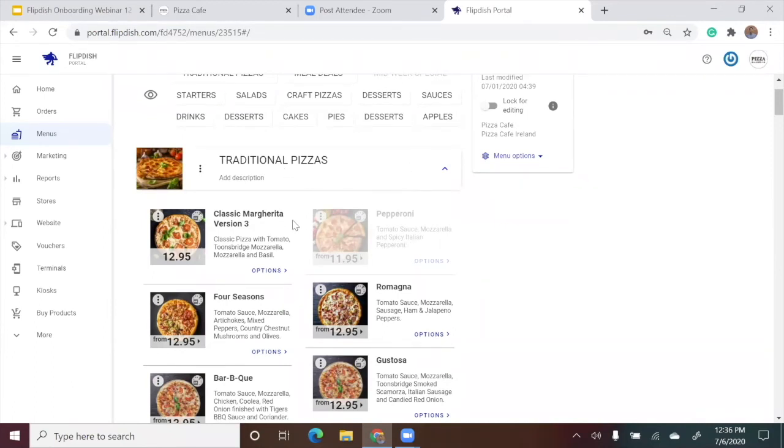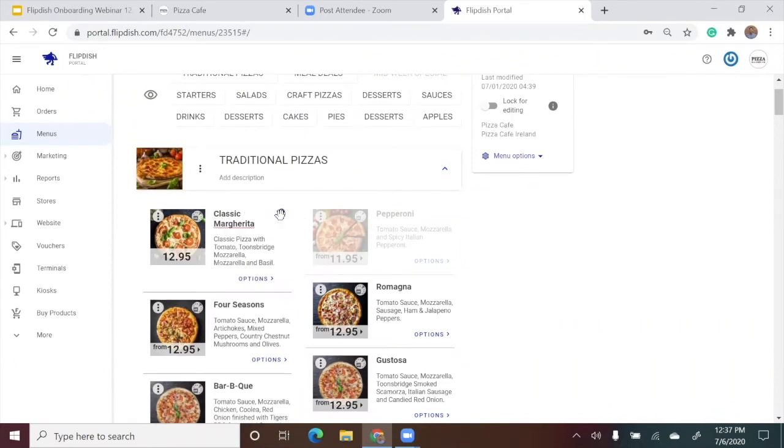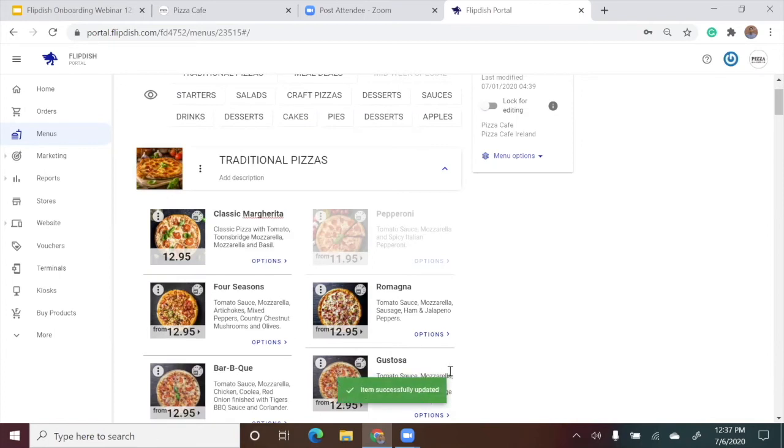Okay, so some edits you may want to make to your online menu include editing a menu item name or description. For example, if you want to change the name of the Classic Margherita version 3 pizza on my menu to Classic Margherita, I can click on the text and you can see there is now a black box around the text indicating this is in edit mode. This means it will let me edit what was previously entered. Then you simply type your update and click outside the box again to update it once you're done.